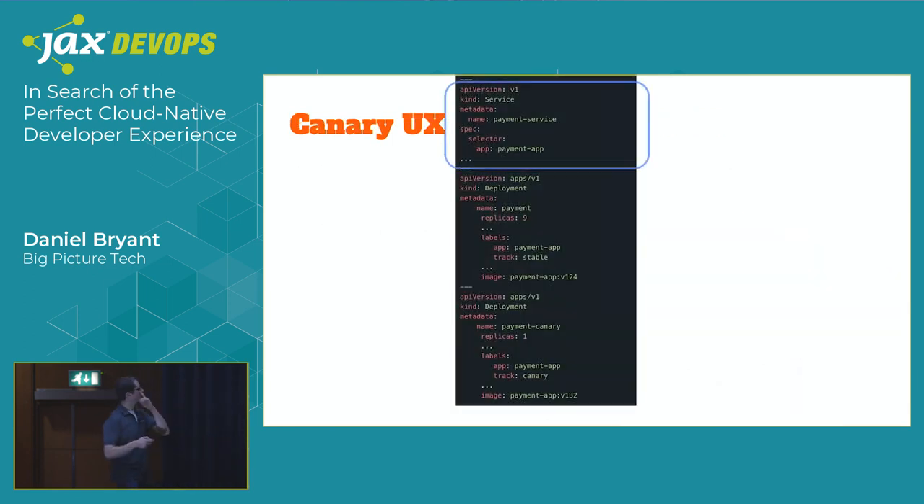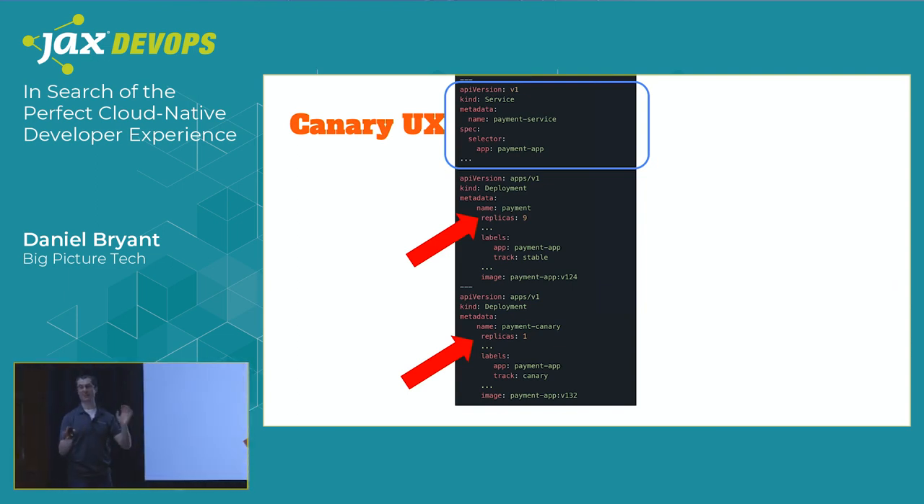So this is actually a Datawire Ambassador open source example where I used to do canarying. I used to set up, say, a service at the top and two deployments. I had one replica of this version, nine replicas of this version, and it's kind of like 10% canarying. Yeah, it works okay.